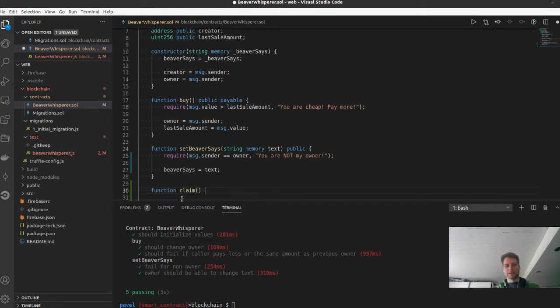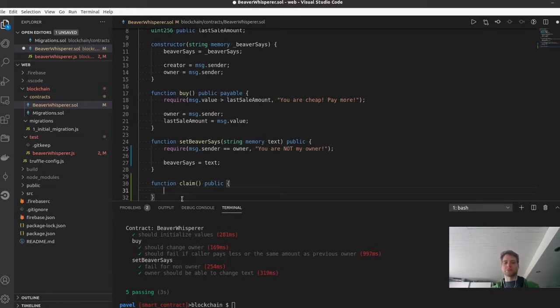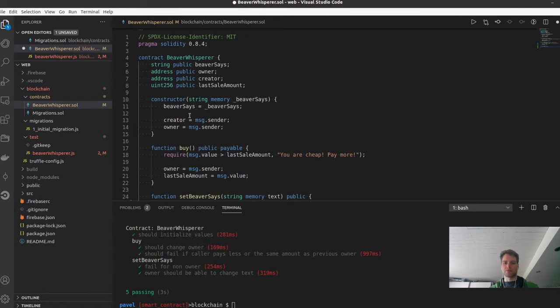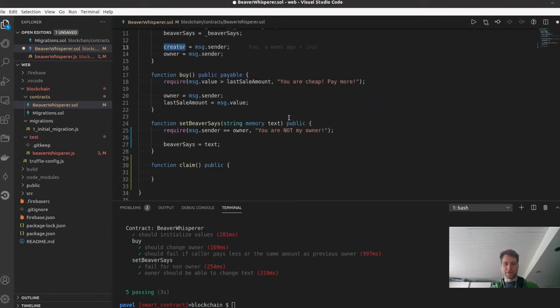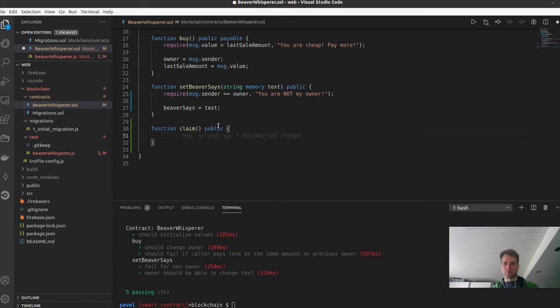And basically the idea here is that the creator, so the person who created this, so not the owner, the creator, the first person that created the whole contract, is the only person who can claim money, and then he will get all the things that are currently in the balance of that contract. Okay. So the test for that will be a little bit more difficult than what we did, but it's not too bad, I guess. Mostly I don't know how to write it yet, but we'll see.